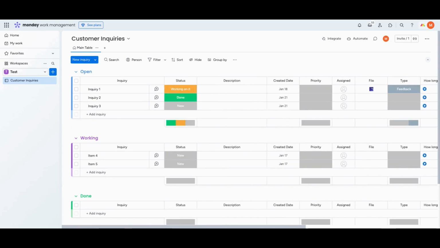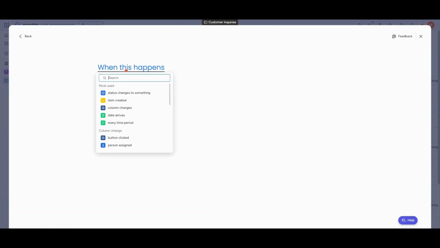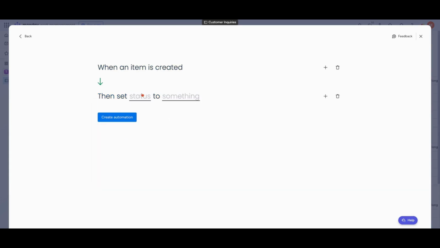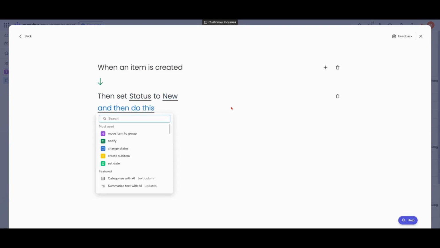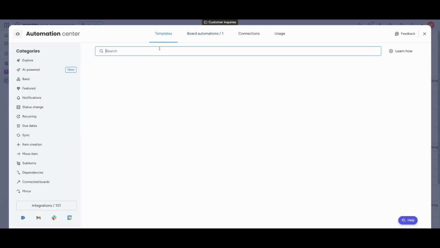So now we have our board created. We're going to add in some automations here as well to make sure that this works appropriately. Quickly, we're going to go into the automation section, and we're going to add first when the item is created, we want the status to be new. And we also want to set the date to be today.